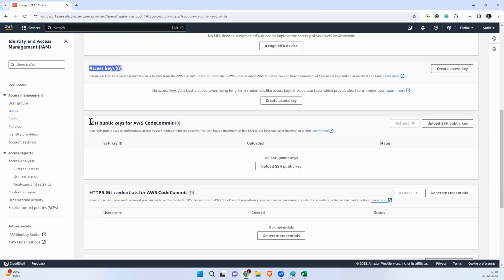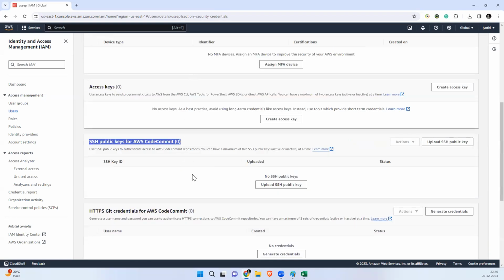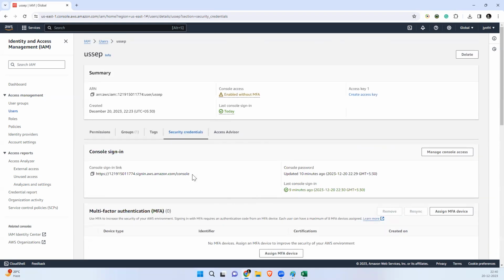So if you want to authenticate with the public key for the code command, you can use this one. Get credentials with Amazon Keyspaces. There are multiple types of authentication. So this is IAM, Identity and Access Management. This is very easy, guys.